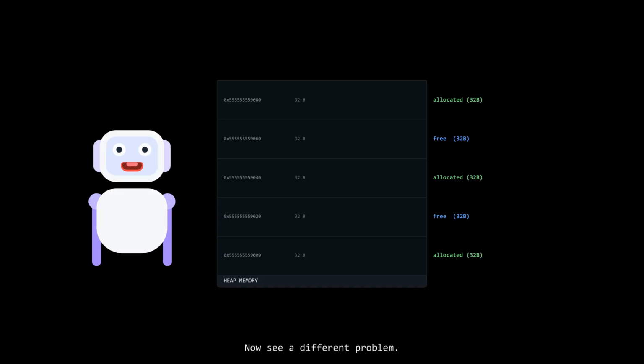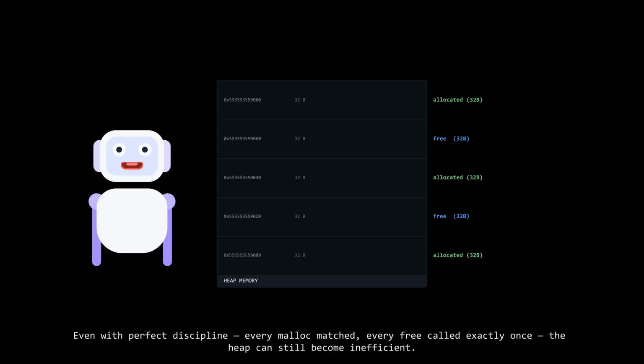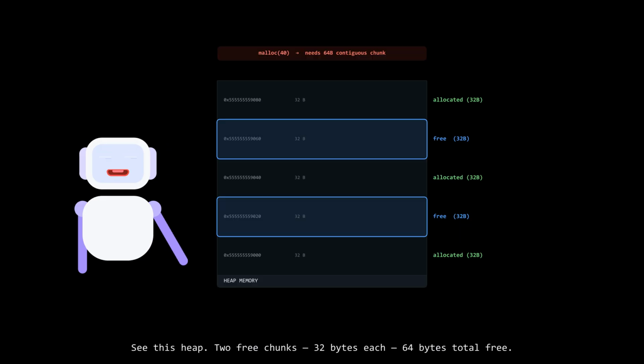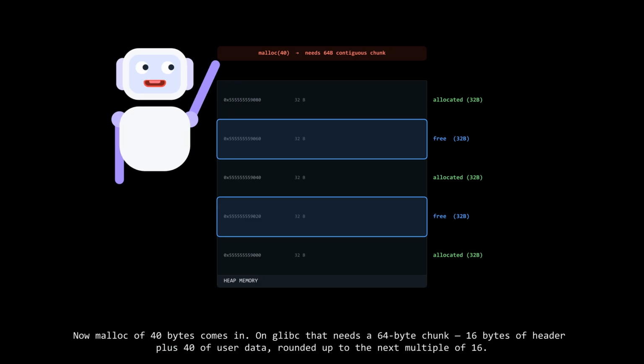Now see a different problem. Even with perfect discipline, every malloc matched, every free called exactly once, the heap can still become inefficient. See this heap. 2 free chunks, 32 bytes each, 64 bytes total free. Now malloc of 40 bytes comes in.